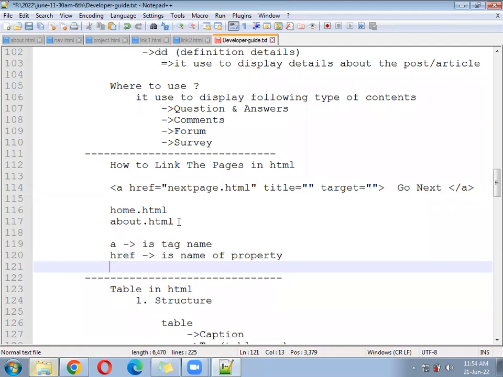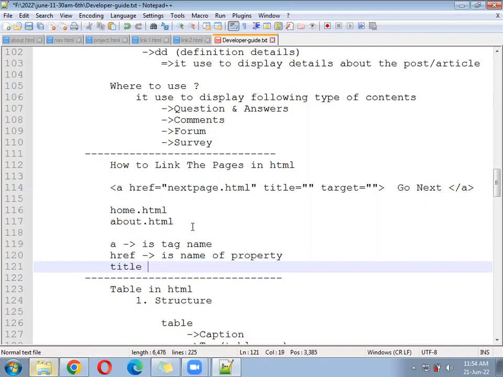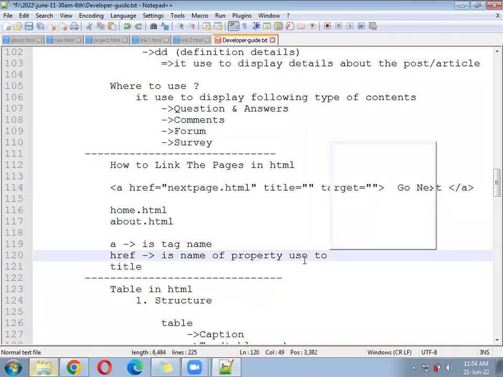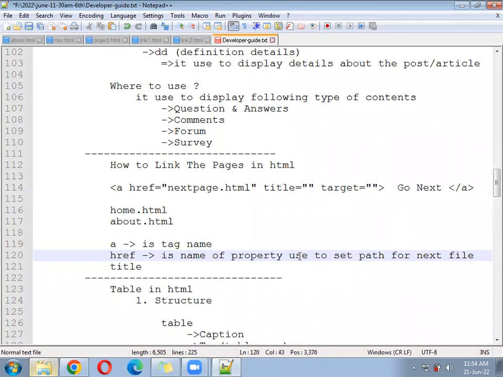Next after that, what is next? Title. No, href is a property for what purpose? It is used to set the path for the next file.